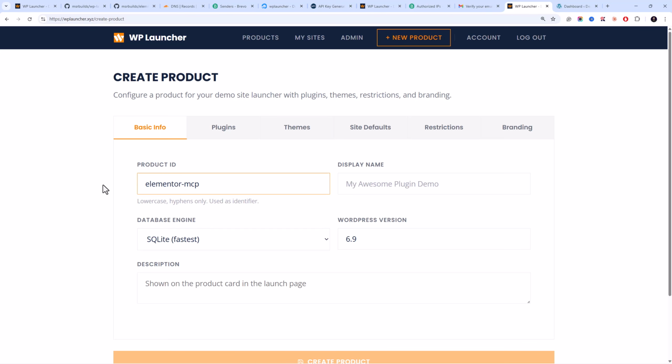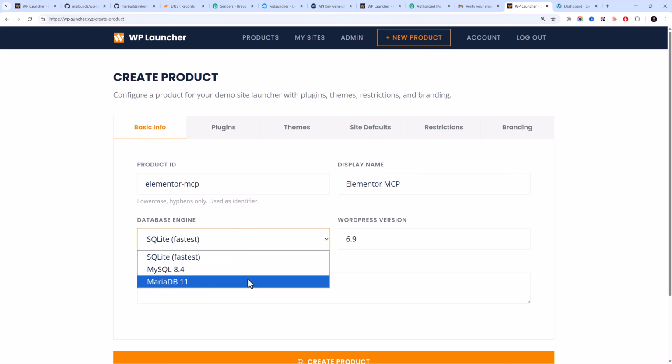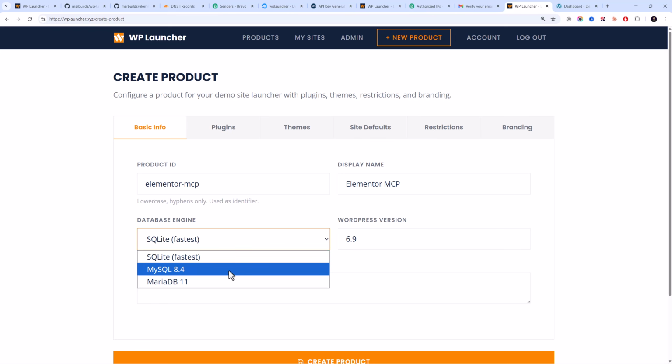So product ID, you should name the product ID exactly as your WordPress plugin or theme's slug is. So Elementor MCP is my plugin slug. What is a plugin slug? It's basically the folder name of your plugin, and I'll call this Elementor MCP. You can use any display name that you like.